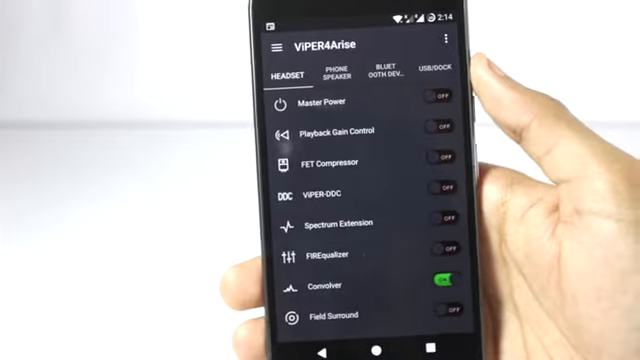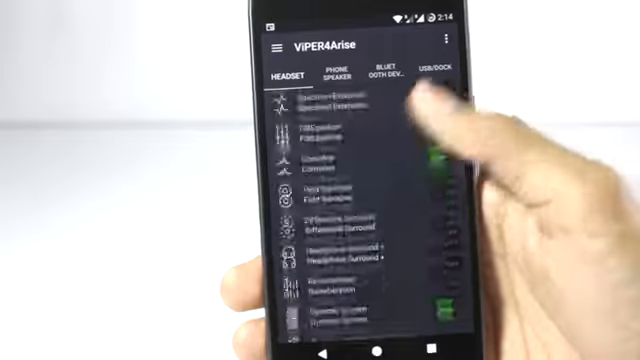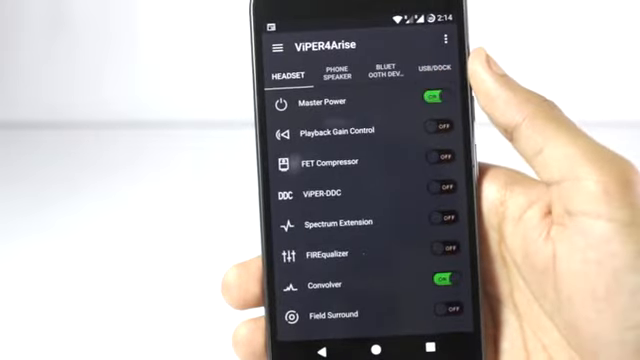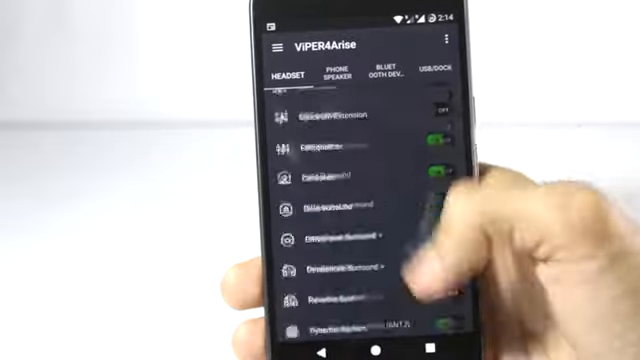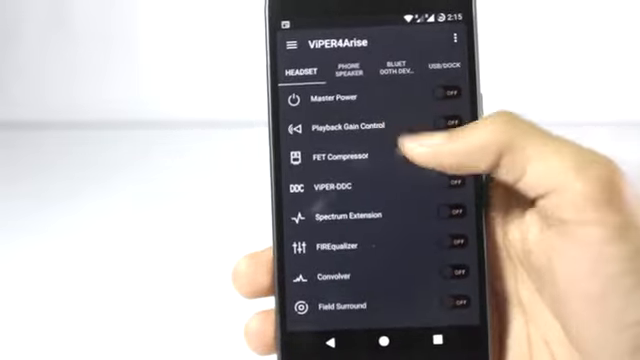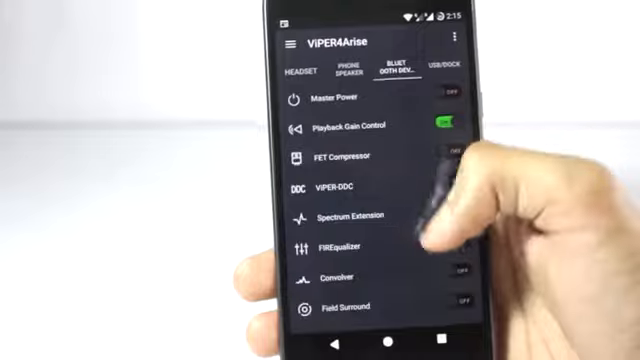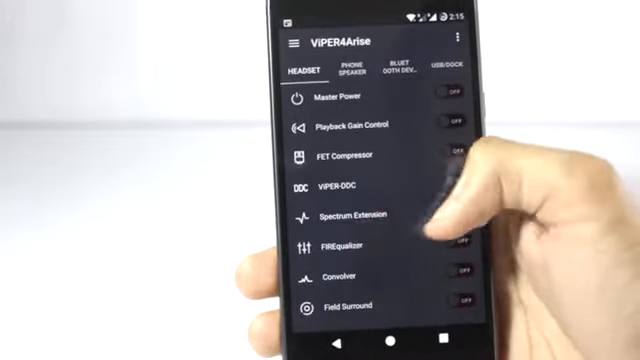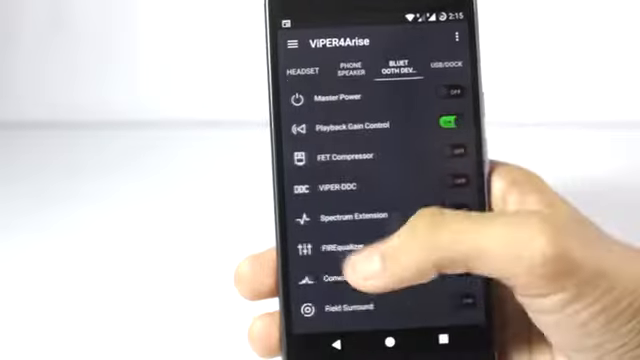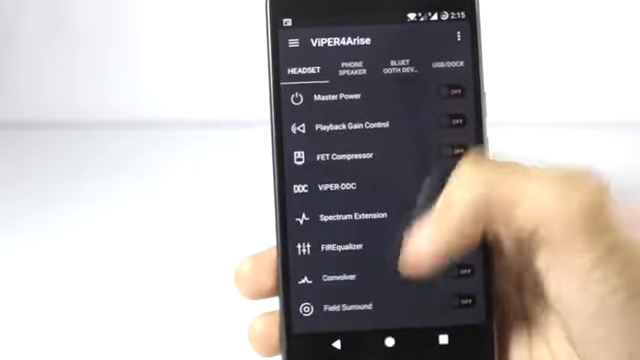So now you see the interface for Viper for Arise sound system. On the top you have the master power button, and what this will do is enable all the mods that you make changes to. So you have different sections for headset, phone speaker, Bluetooth and USB dock. You will have to make changes for every single one of them. And for the phone speaker you have less options, but for the Bluetooth and the headset you have a lot of options.